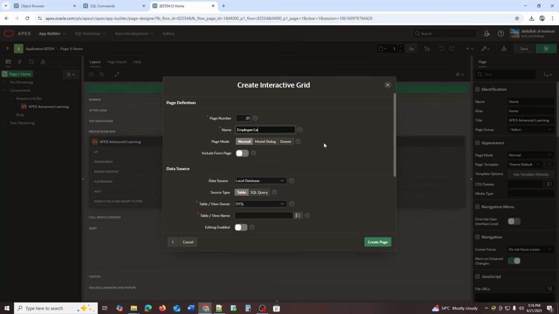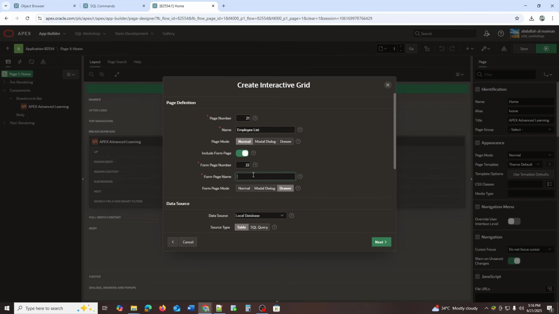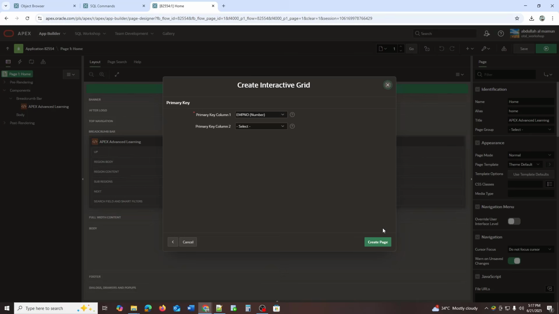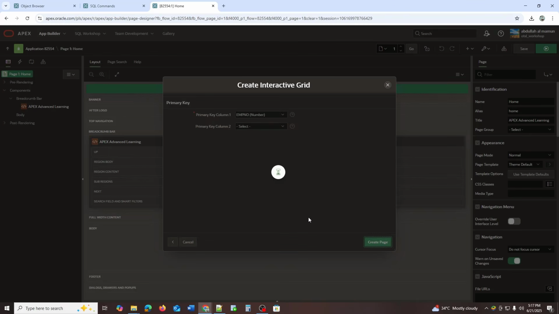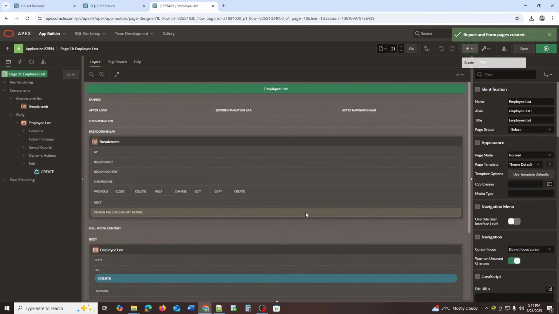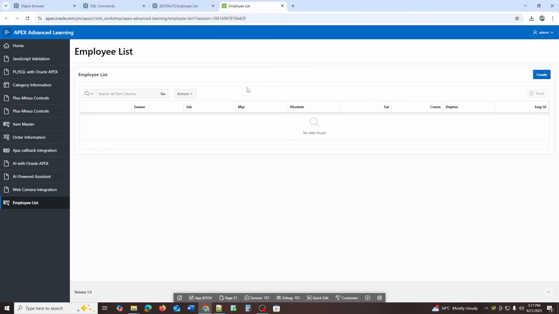Here I will use a name which will be used as the page name for my report. Then I will include a form page so that along with the report, a form is also created where I can input data. Here I need to give a name to the form page. Here I will provide the name of the table for which I want to create the form. We can see the interactive grid and the Create button.